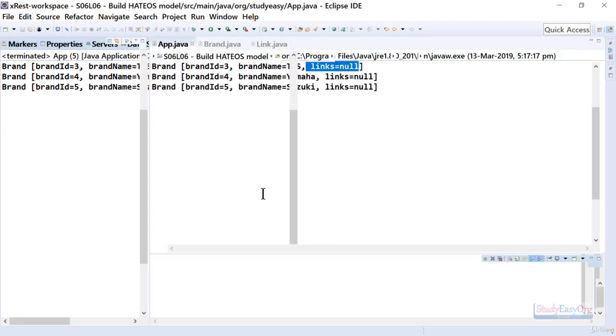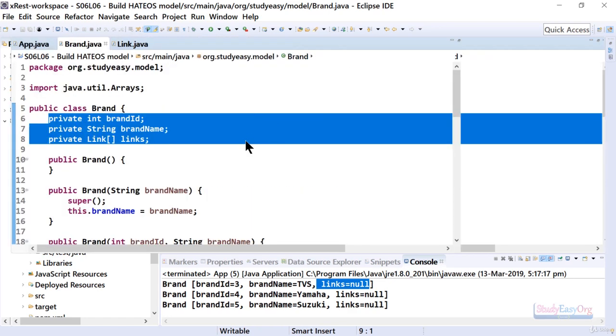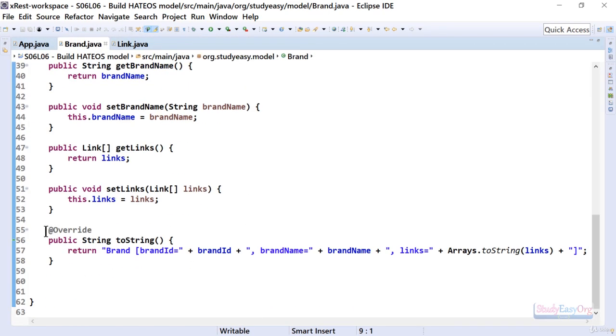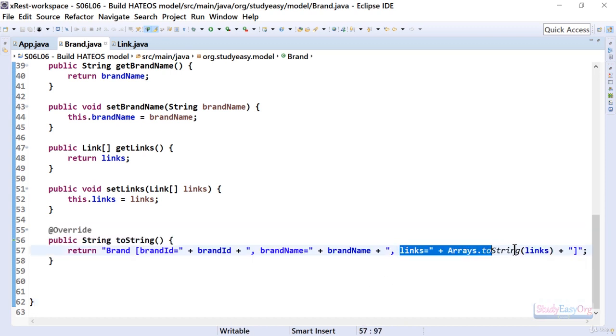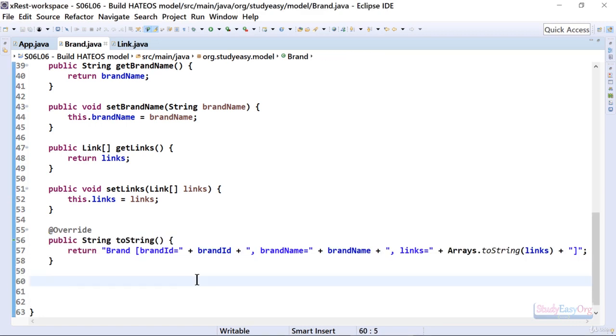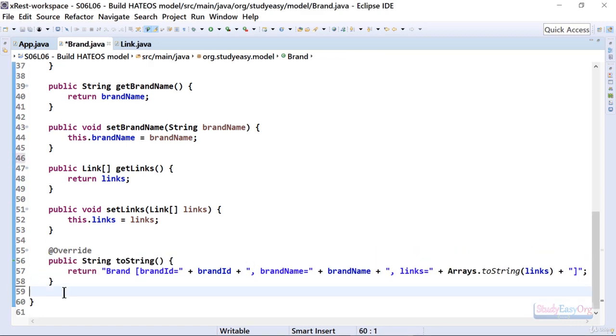The reason being, in here, let me expand this. In here, we are making use of the toString method, and inside the toString method, we are also displaying the link information, right? So for example, in here, we add yet another method which will only display the information related to, for example, brand and brand name. Then again our application will perfectly work. Let me show you. So let me copy the entire toString method and let me paste it in here.